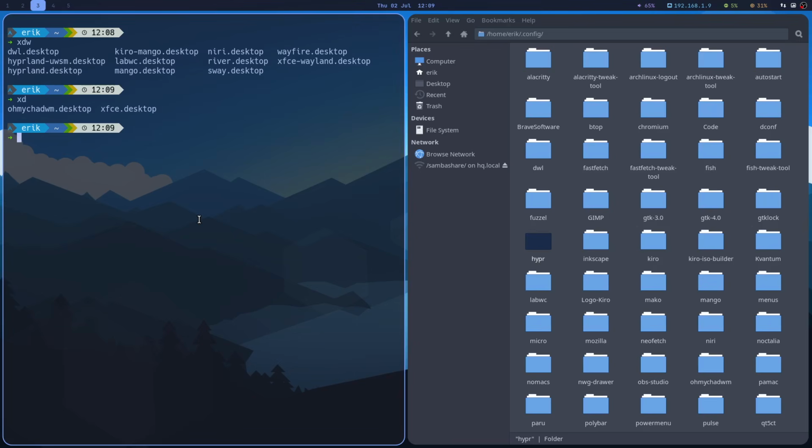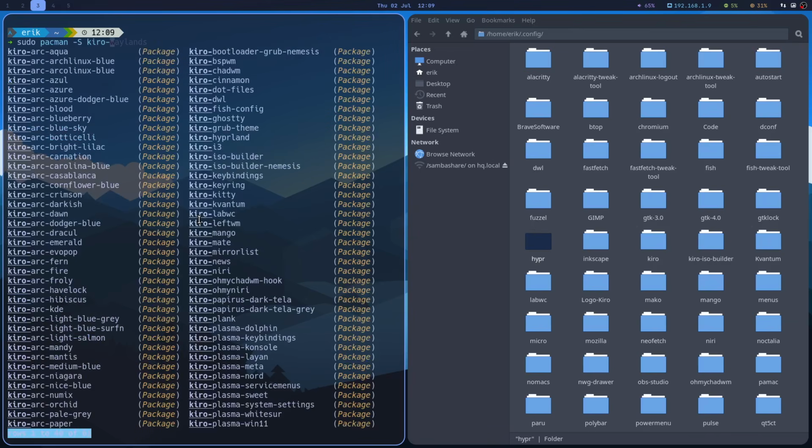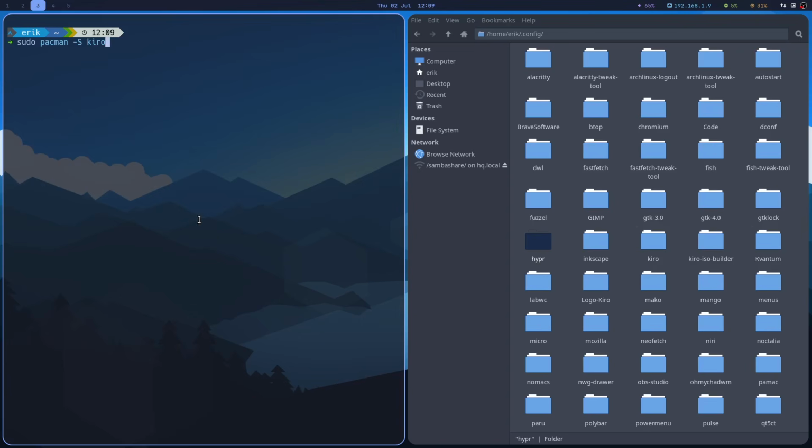How do we install these things? Well, it's simple. Sudo pacman -S kiro, tab. Those are all the things you can install. And it's always the same starter, in the sense that the N from Niri is this one. But we created something else: ohmychadwm, another one. So this is what you're looking at.